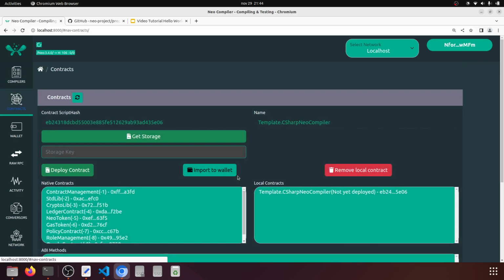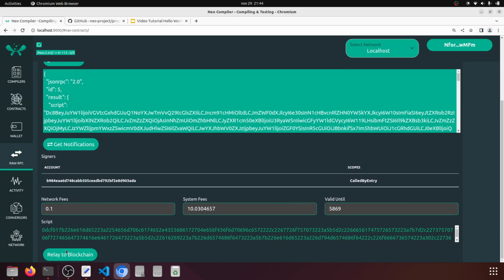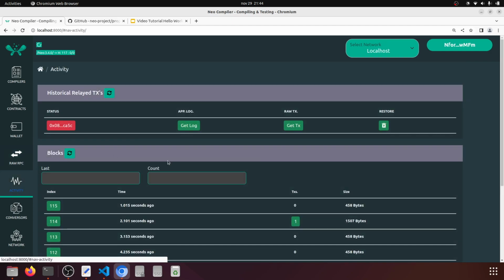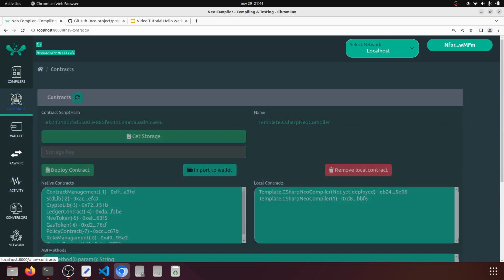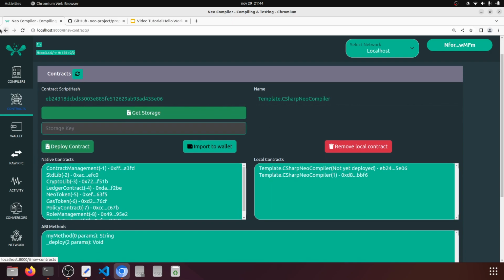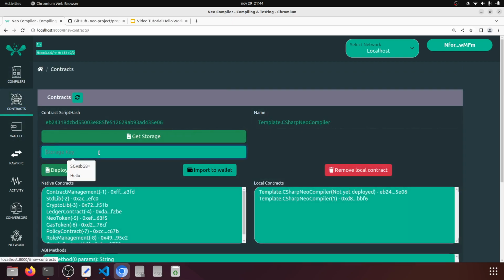So now we put this on the blockchain. So just deploy it. So let's deploy. We pay some fees, but we have money. Okay. Activity. So now the operation is successful. So we go again here, and now we are going to interact with this contract. You remember what we did on deploy? We just wrote world on key hello. So we can already read the storage.